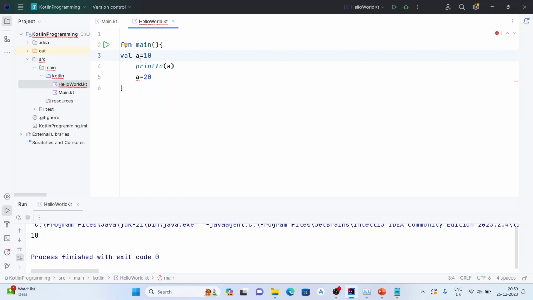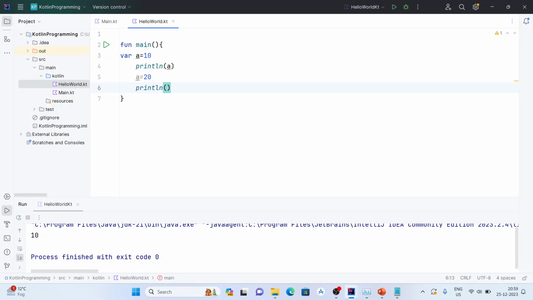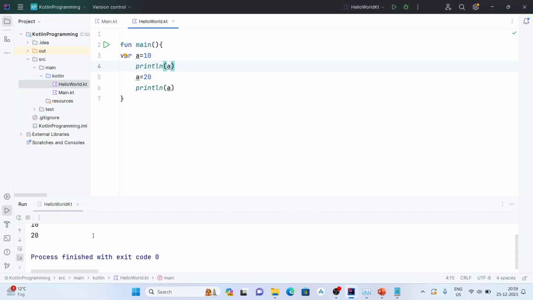So if it is a var, as you can see, we are able to change its value. Let's print it again with println a. Now let's run it. As you can see, I have successfully overridden the value of variable a. Now we'll move to the second tutorial and discuss the Kotlin language in detail. Thank you.